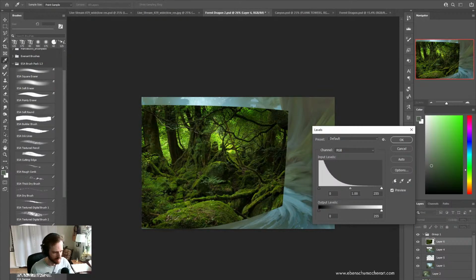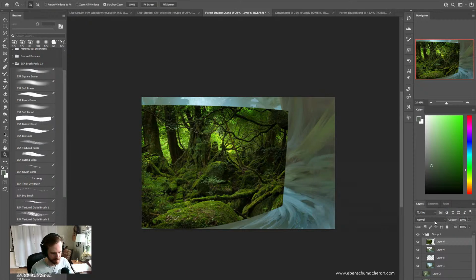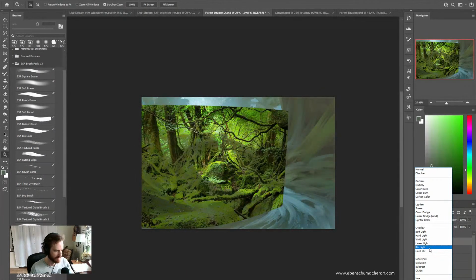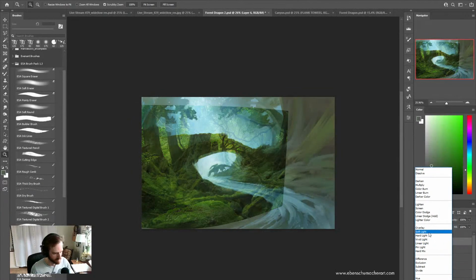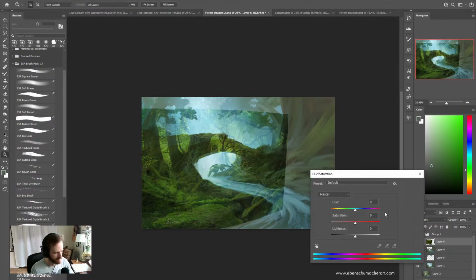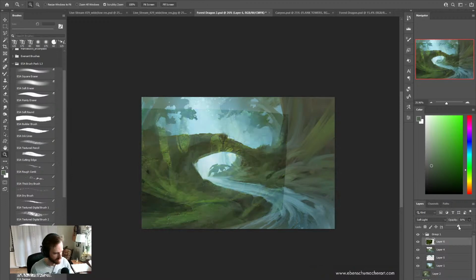Let's adjust the, oh, let's see what we can do. Maybe we can set it as, it's kind of interesting. Soft light is usually a pretty good bet. Let's give that a whirl. I think we can just desaturate this a little bit. Drop the opacity maybe.